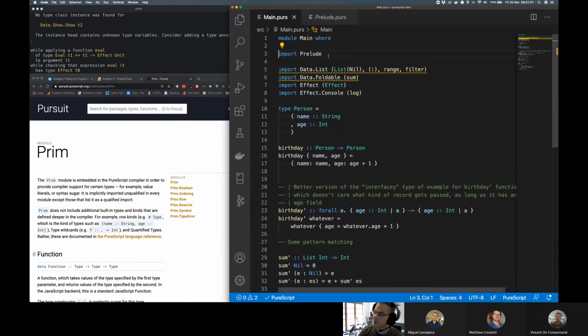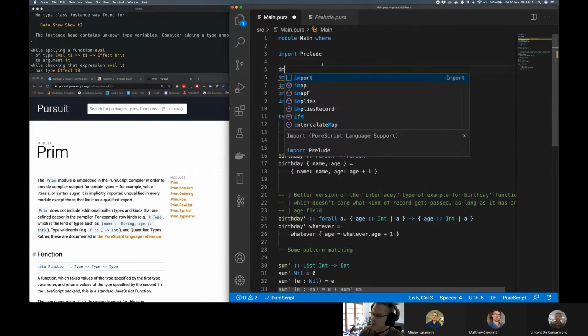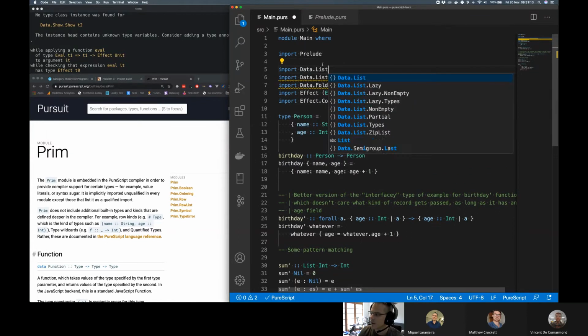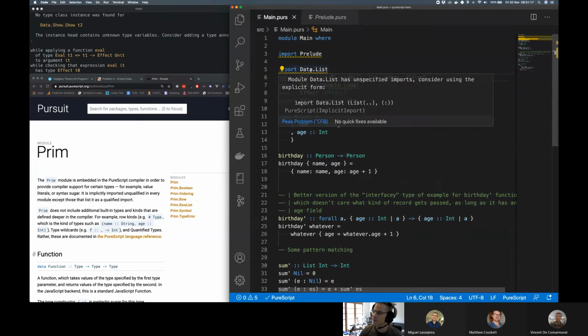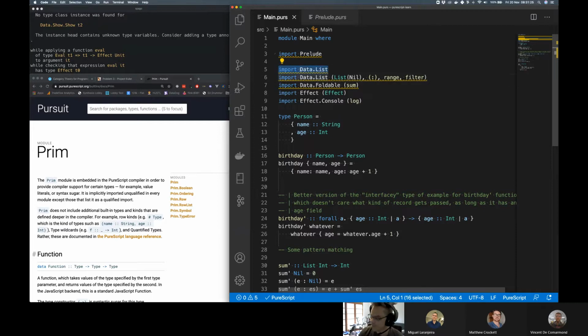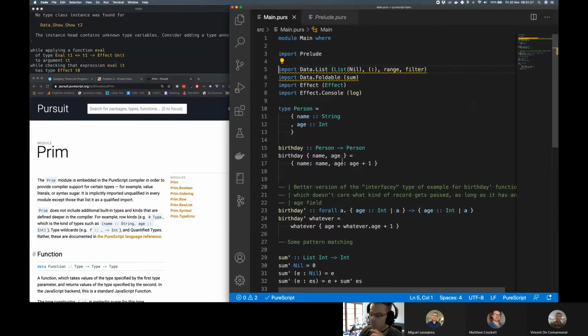So generally the convention is you import everything from Prelude, then you get quite specific about what you import from all other modules by listing them there. But you absolutely don't have to. If you're doing a lot of stuff with a list, import the whole thing. No problem. It may just be a warning. It's actually saying has unspecified imports, consider using the explicit form. And that's probably a warning you could get rid of. You just say, nah, pull everything in.